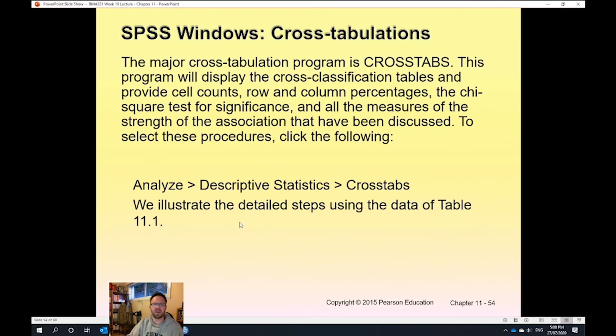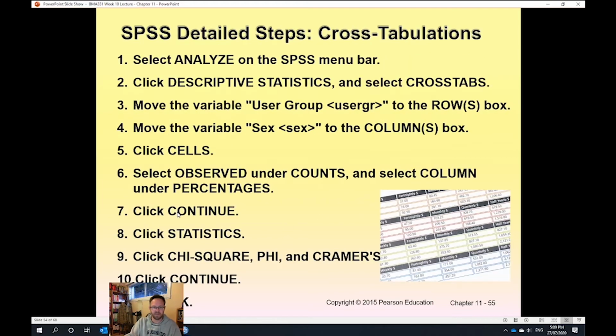Now we can look at crosstabs. The major cross-tabulation program in SPSS is conveniently called crosstabs. This program will display the cross-classification tables and provide cell counts, row and column percentages, the chi-squared test for significance, and all the measures of strength of association that we have been discussing throughout the lecture. To select these procedures, click on the following: Analyze, Descriptive Statistics, and Crosstabs. We illustrate this in 11.1.